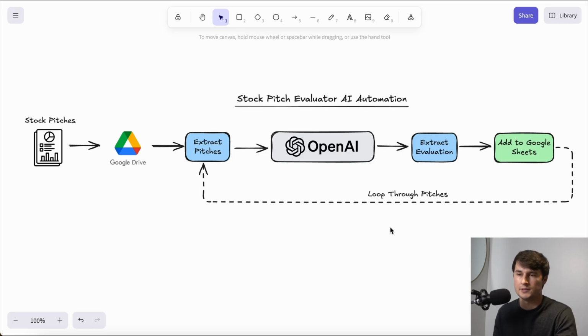And basically how this is going to work is that we are going to start with a stock pitch. We're going to add this stock pitch to Google Drive, and that is what will trigger our n8n AI automation. Our automation will download this file, extract the individual pitches within this document. So I'm thinking in my head that this document will have multiple stock pitches in it, and we'll want to extract those pitches individually and feed them into an OpenAI model.